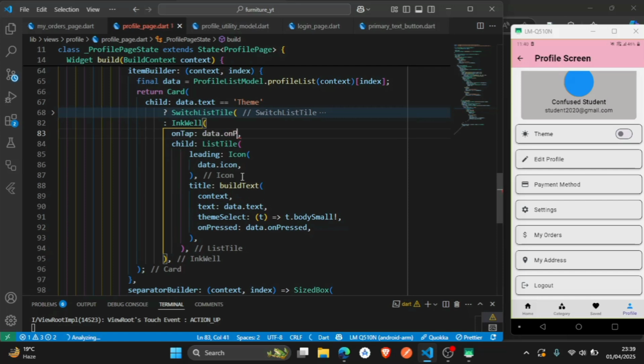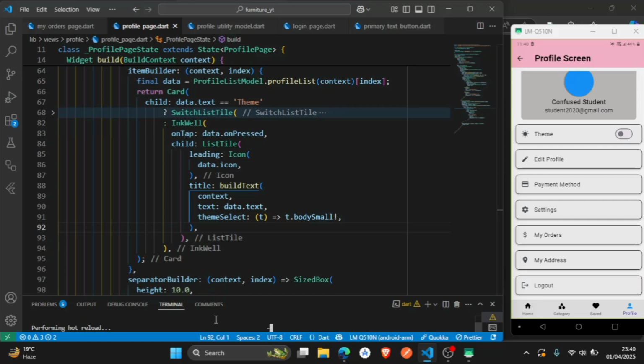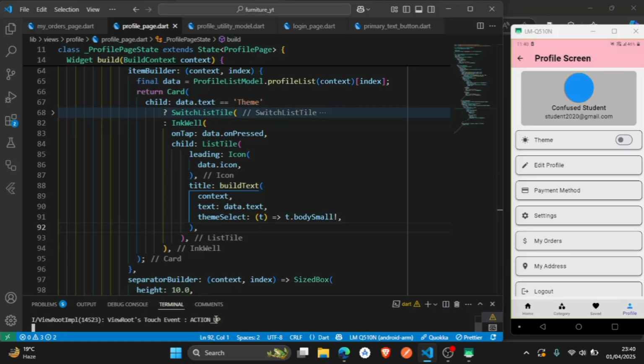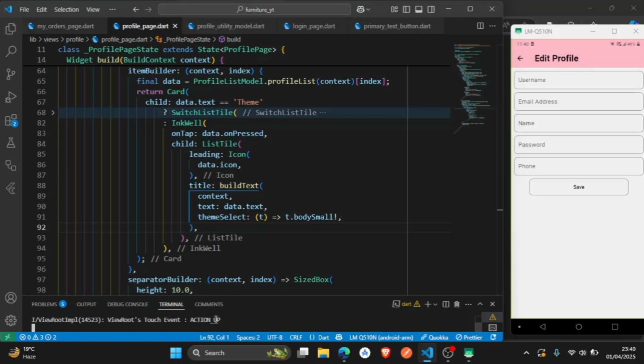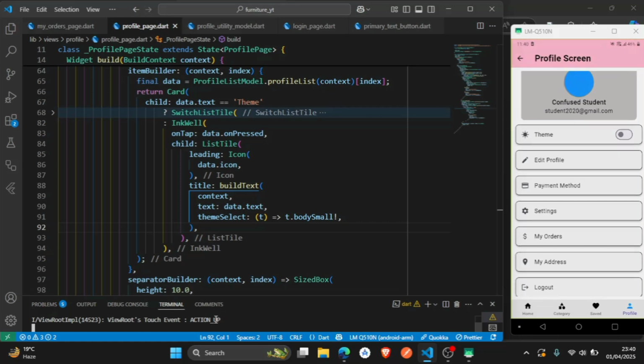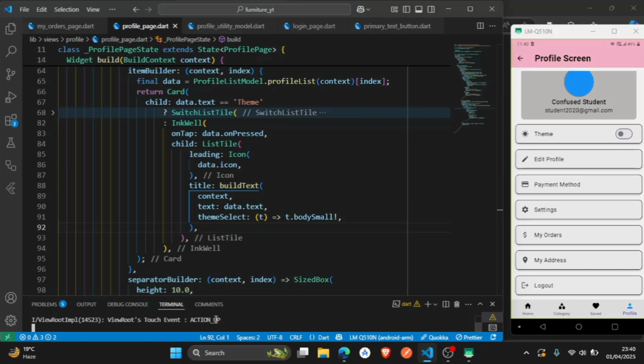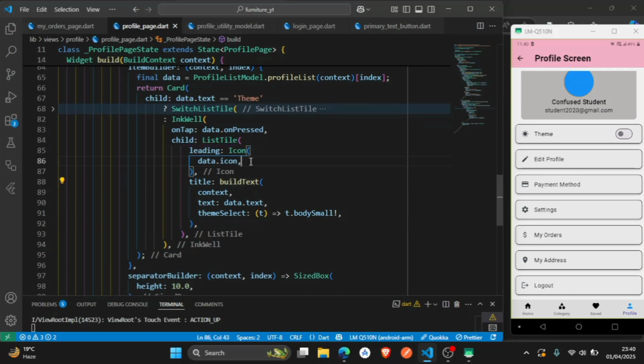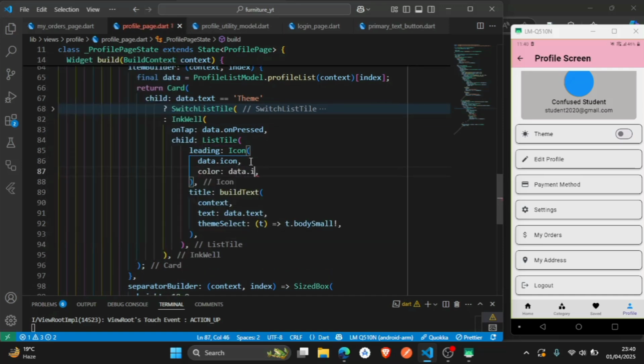So data.onPress. Now remove this below onPressed. Now reload the application. So now if I click anywhere, let me click on edit profile, I am routed to the edit profile page. Now here all the tiles have the same color, but in logout I want the text and the icon to be red. For this, in here icon color, if data.icon matches Icons.logout, then the color be red.